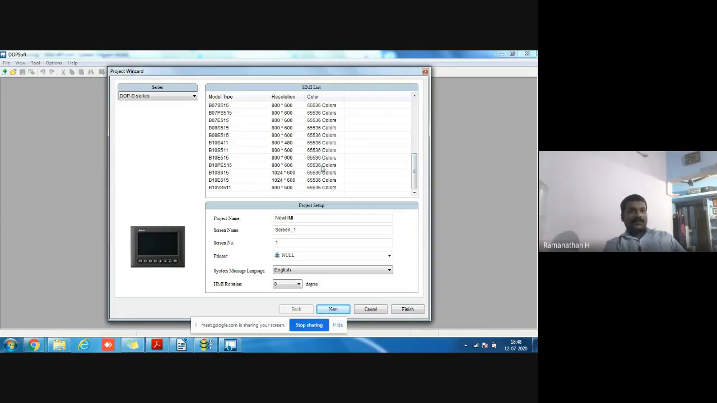These are the HMI hardware models, and these are the screen resolutions. It's a text pad only, like our mobile or a tab. Okay, our text pad only. These are the screen resolutions.